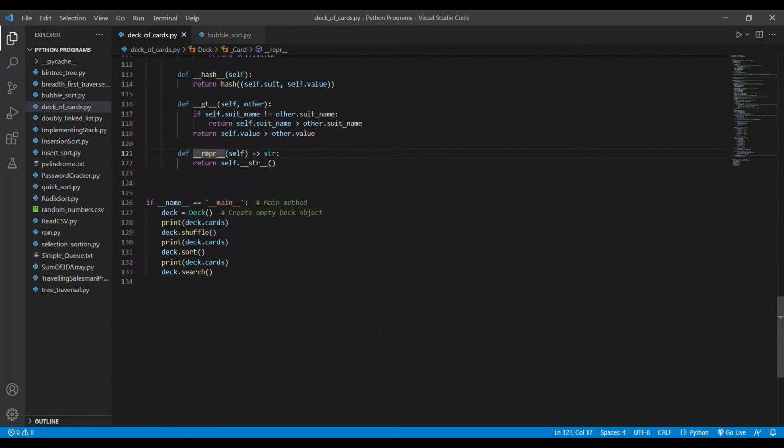Now initially we are creating this object of deck of cards, and then we are printing out whatever cards we have, and then we are shuffling the cards, and printing out the shuffled cards. Then again we are sorting the cards and printing out the sorted cards, and then we are searching for any card which we want from the list. Now let's run the program and check.